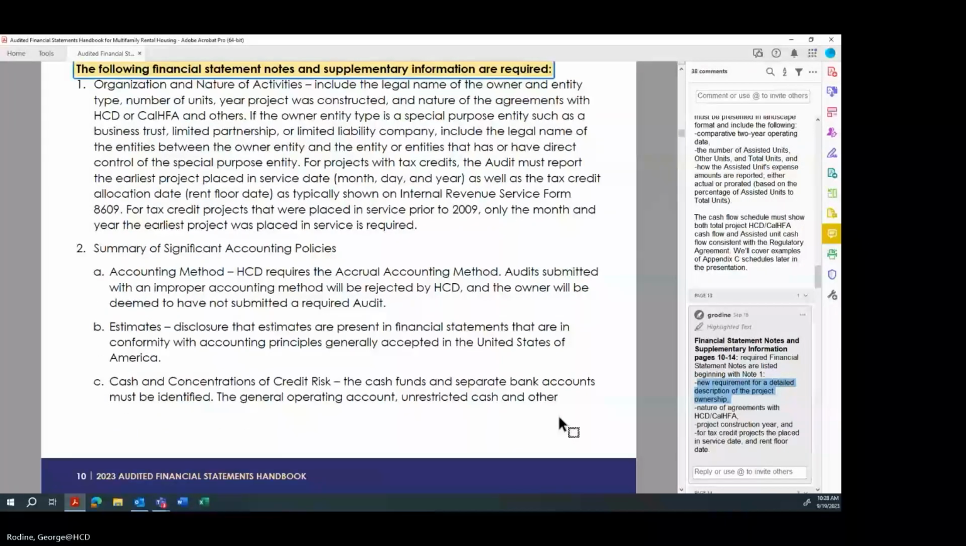The next comment, let me just make a comment about the organization. For the tax credit projects, the placed in service date and the rent floor are important for substantiating what the rent and income limits are. It's really important project information that we'd like to see in the audit as well. So let's reiterate that requirement in footnote 1 there.